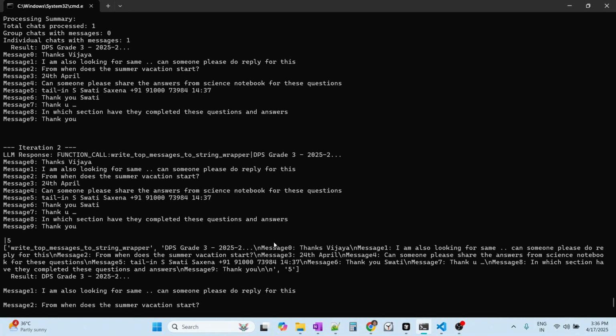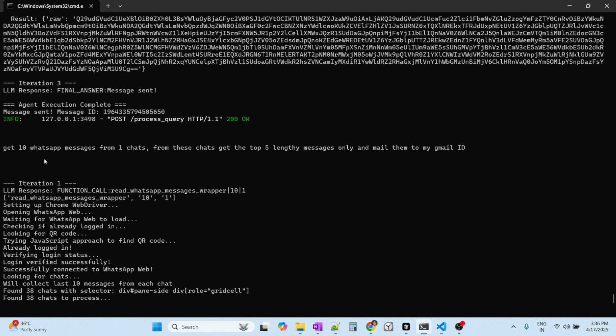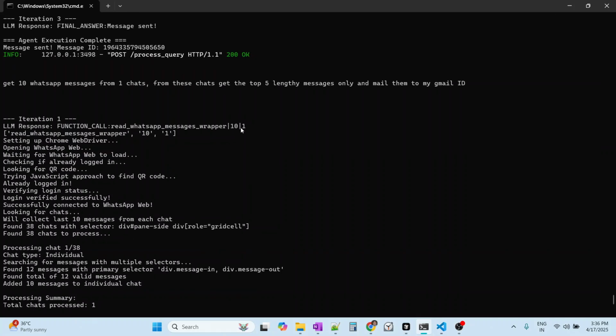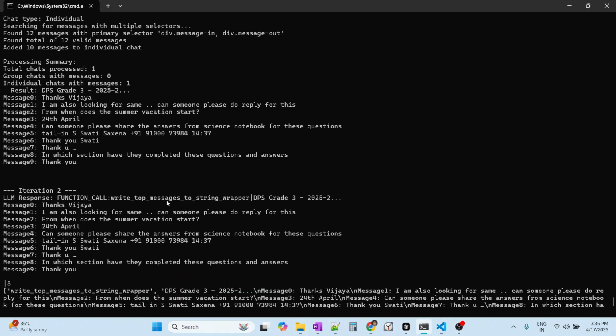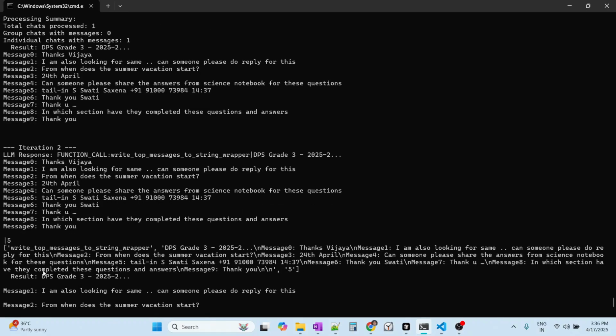First this one: get 10 WhatsApp messages from one chat, and from this chat get the 5 lengthy messages. So whatever path the LLM agent has taken. First it went to the read WhatsApp messages wrapper, and these were the parameters, 10 and 1. That was the first iteration. In the next iteration it called the write top messages to a string wrapper. This is the message that was there, and this is the second parameter, 5 top lengthy messages I want.